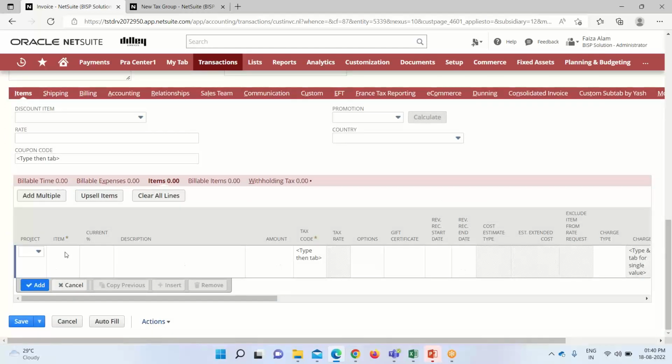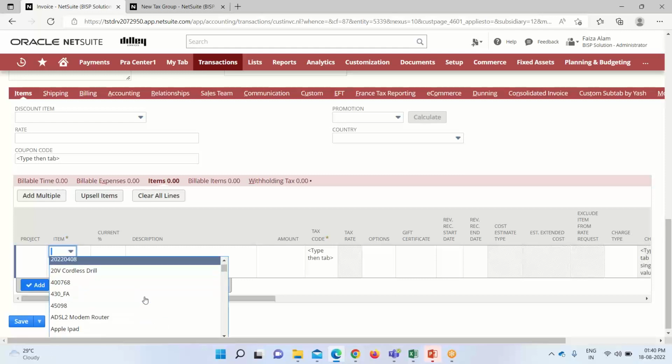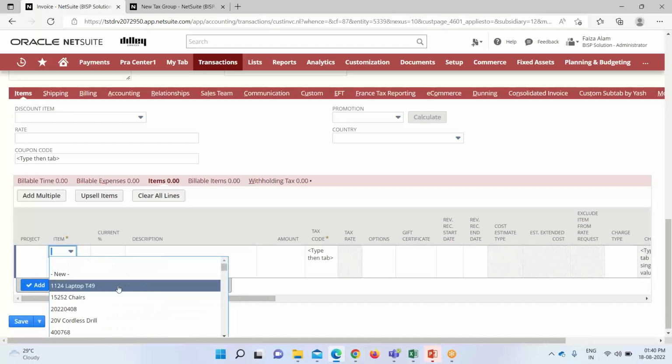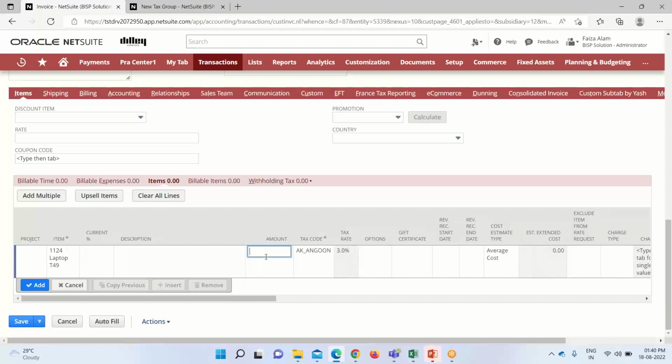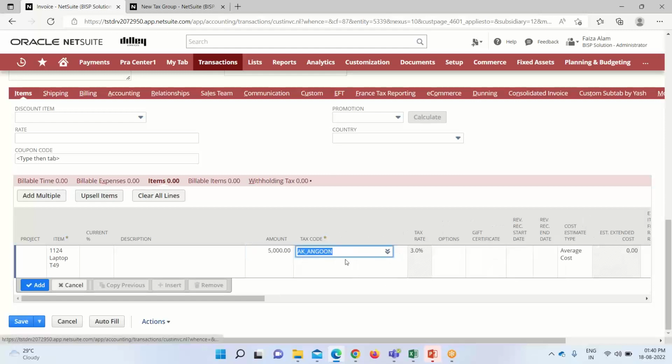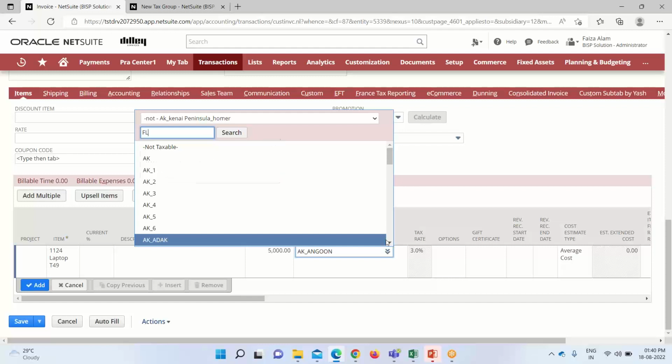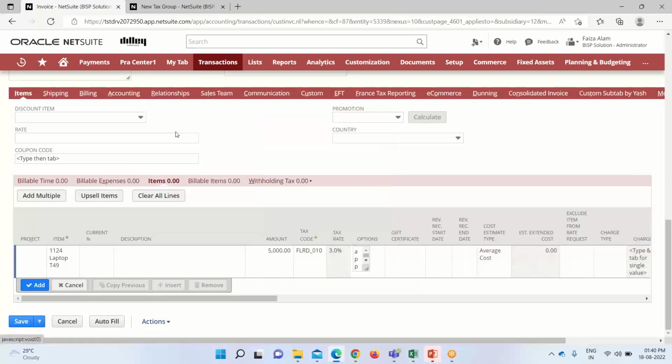Now if we go down here for selecting the item, I will be taking this laptop T49, and mention the amount here, that is 5000. Now comes the tax code. We'll be selecting the one that we have created. So this is the tax group tax code. You can see that I have selected the tax code here. The tax rate is already populated based on the tax code.